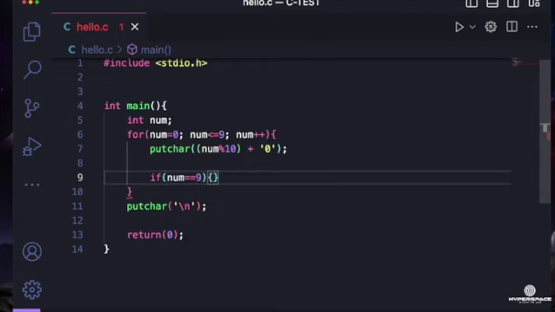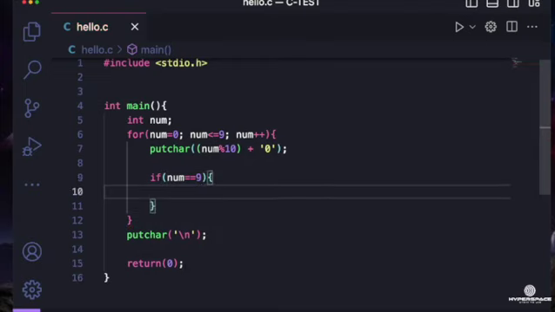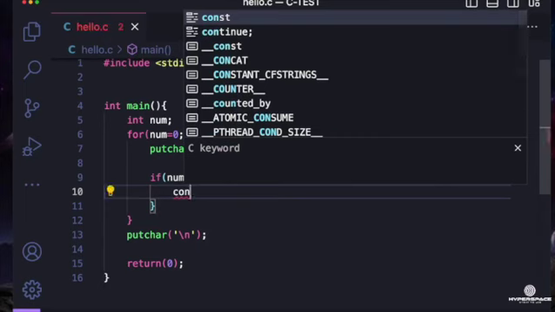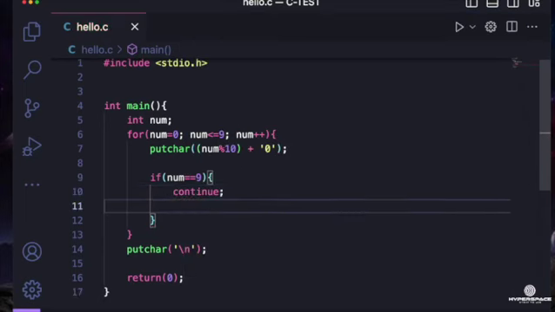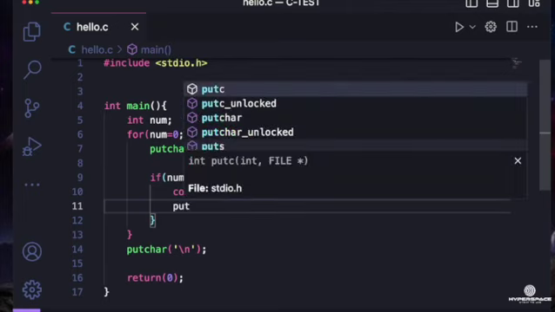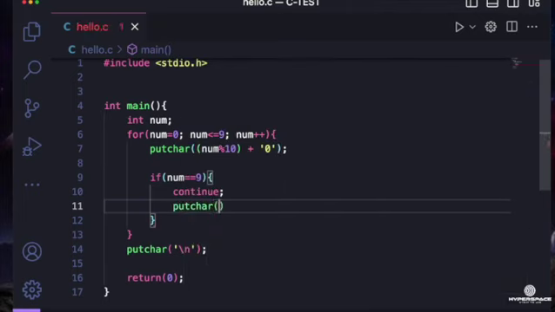We bring our parenthesis and we are going to continue. Remember, I explained the continue to you because it's going to skip. The continue statement skips. So if our number is 9, then we are going to continue. Then after the skipping, what do we do? We put car. What do we print?